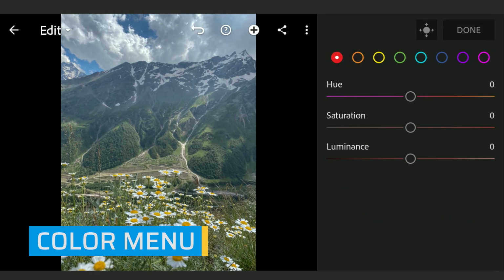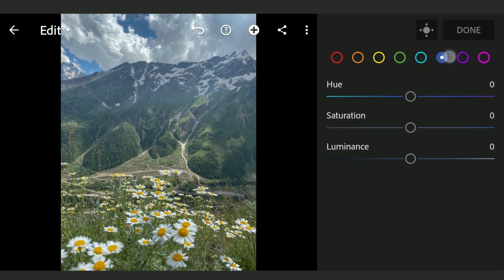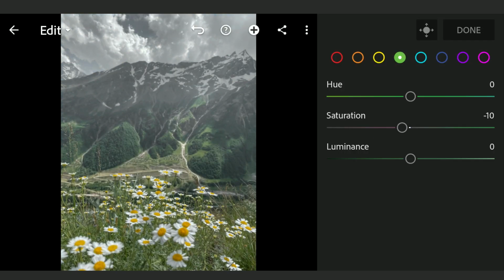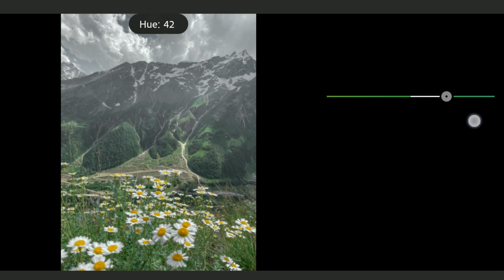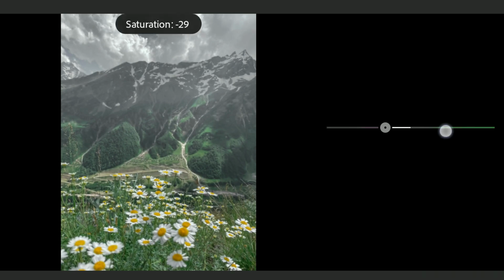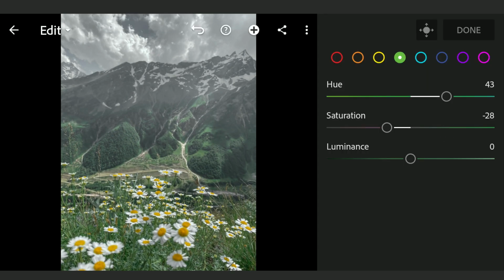In the color menu mix, reducing the saturation of the blues in the sky. Also moving the green hues towards aqua and reducing its saturation. Moving the yellow hues towards orange.